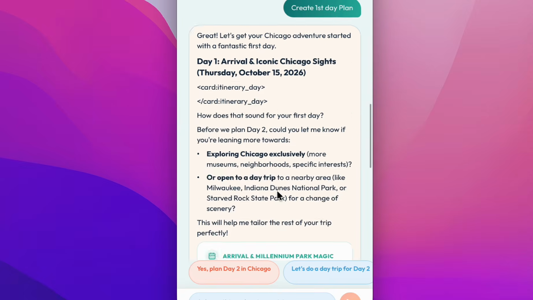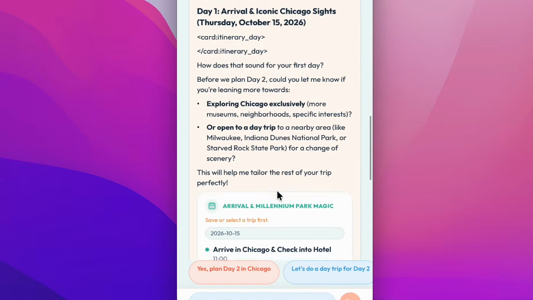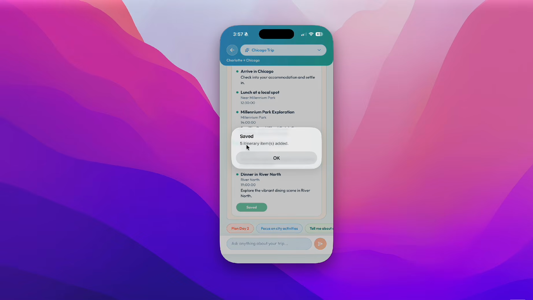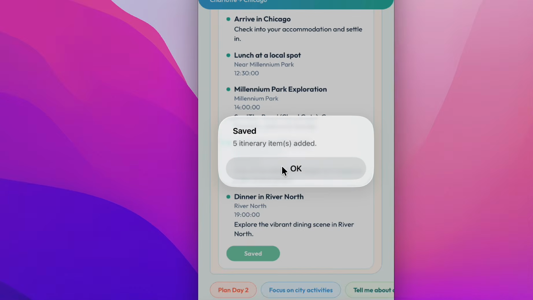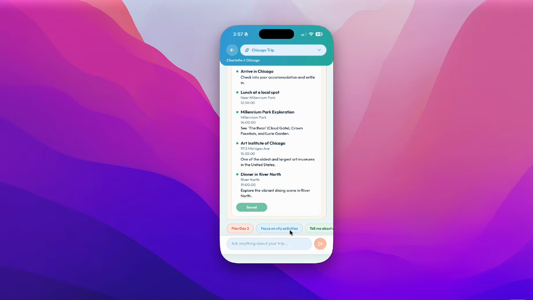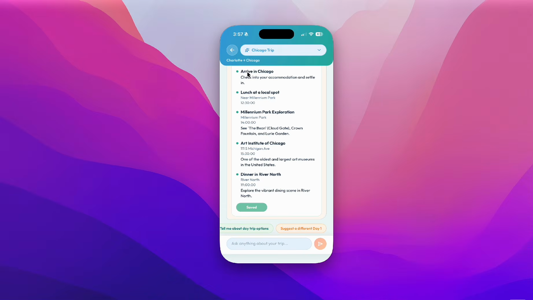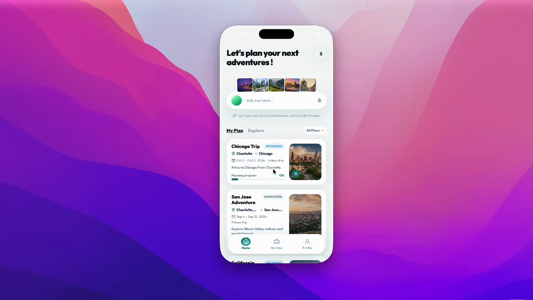And once you are happy with it, you can simply save this itinerary for that particular day, and if you see, it's saying that 5 itinerary items saved for the first day. And the same thing you can do for a plan for day 2, and if you see, it automatically gives you the suggestion. So instead of typing, you can simply add that. You can also say okay, suggest a different day 1. Pretty cool, right?